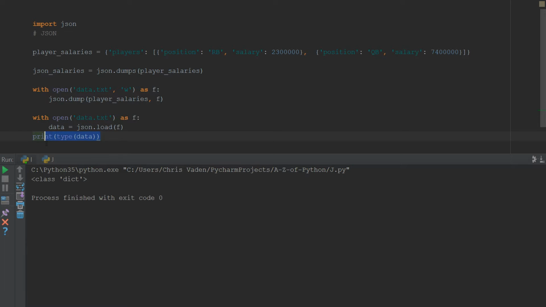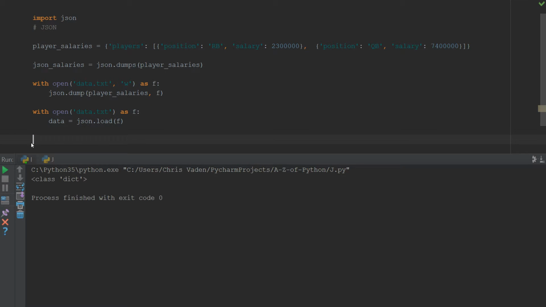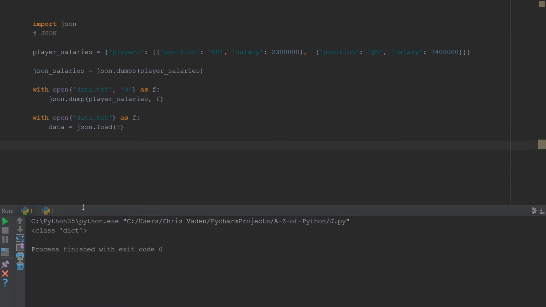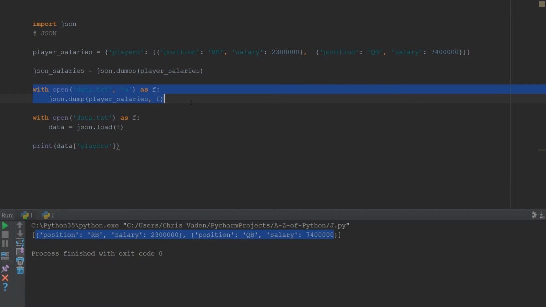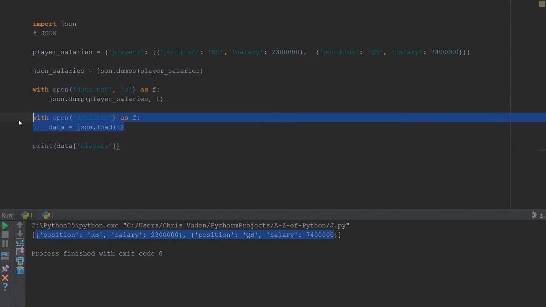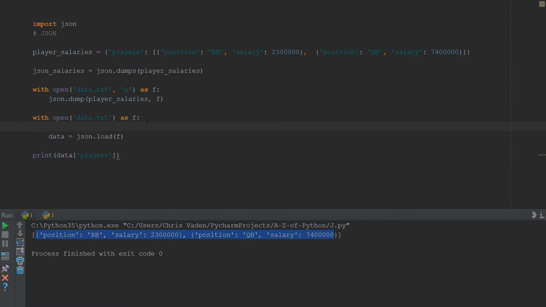Because then if we wanted to, we could, let's get rid of this and make this a little smaller. We can do print data players, and it works just like it did before. Okay, so this is how you write JSON data to a text file, and this is how you read it back in.